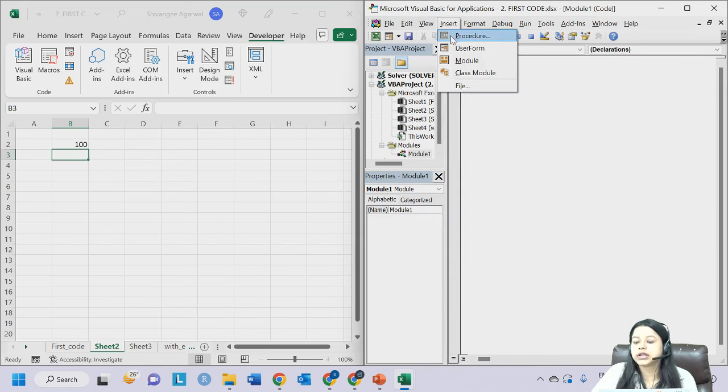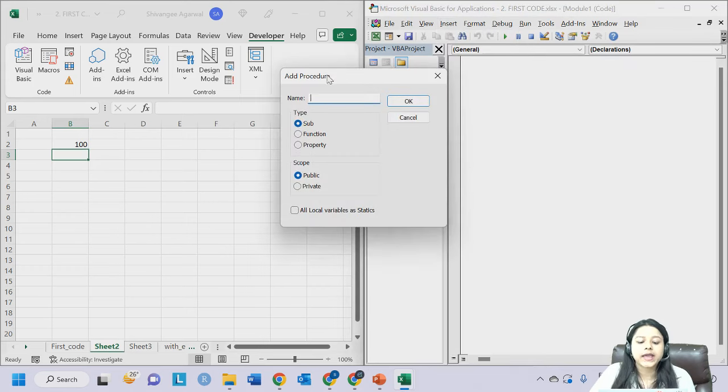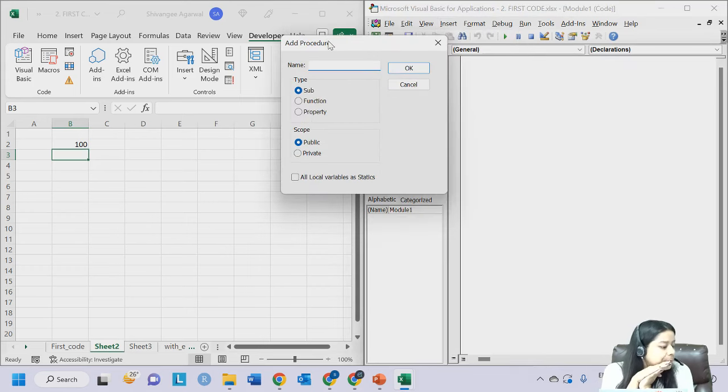Click on insert, click on procedure. So procedure is actually the function or the code where we'll start to write. Now again a dialog box opens up, add procedure. In this add procedure, again the name which we were given for the record macro, remember, this is the same name. A macro is nothing but a set of steps.